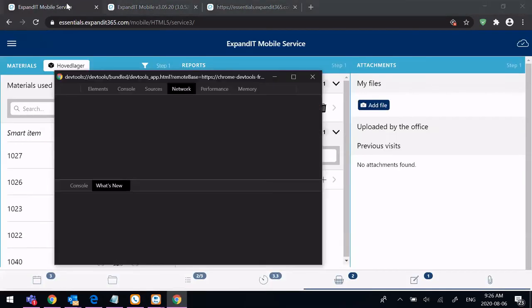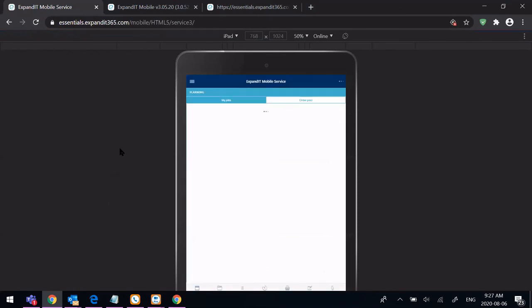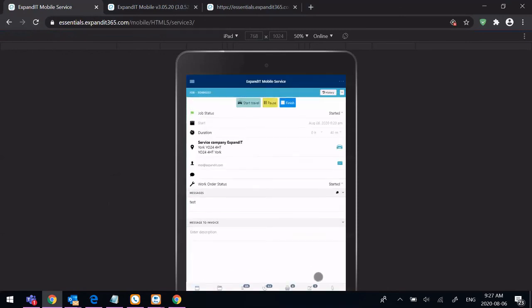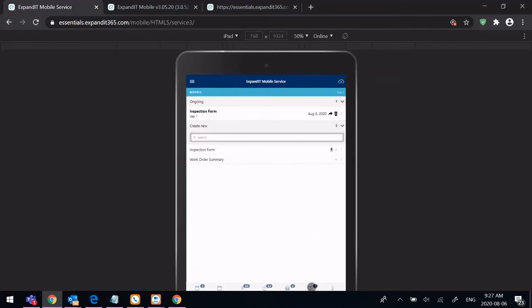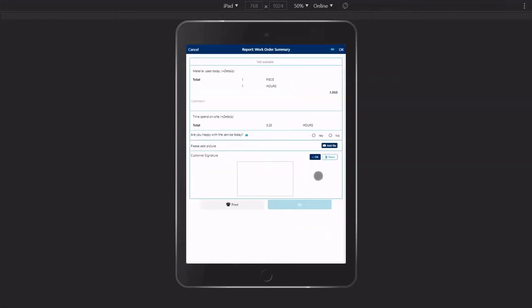Sorry about that. I'm going to refresh the page so that we get that latest report. And then here's that work order summary form that we just created. So as soon as I refresh the browser on the mobile client, it's available. And here's that report that we just created, right?